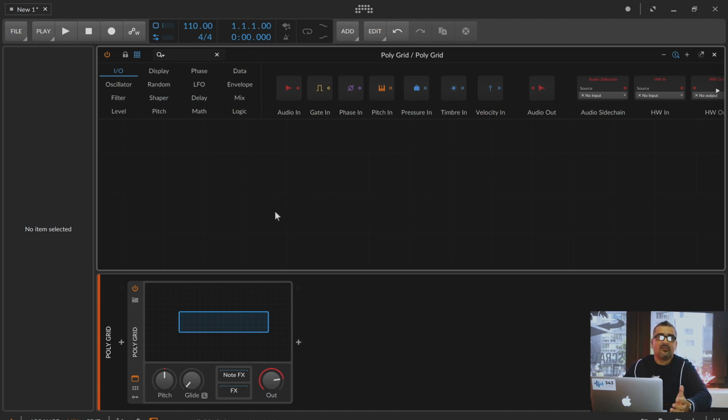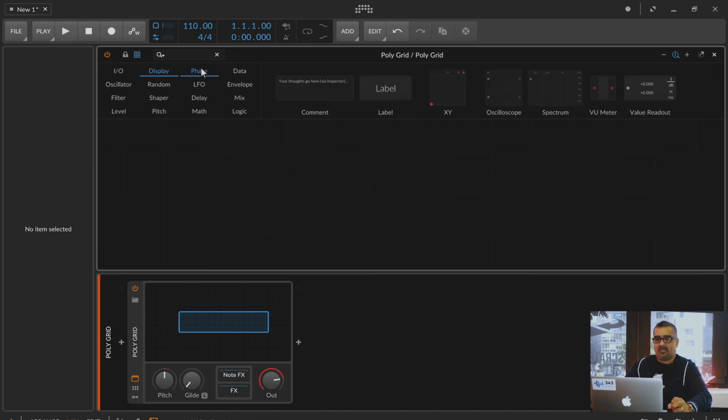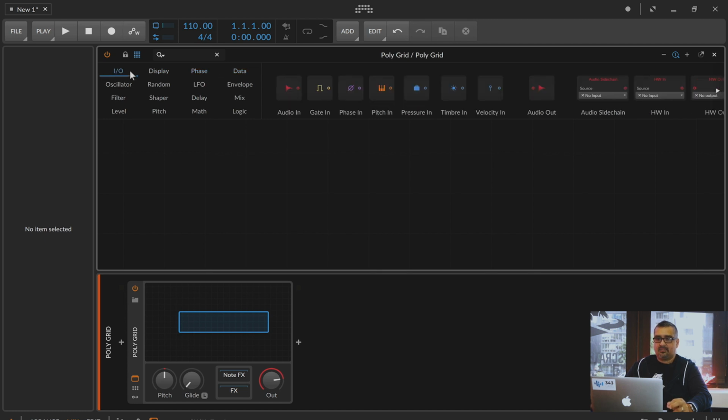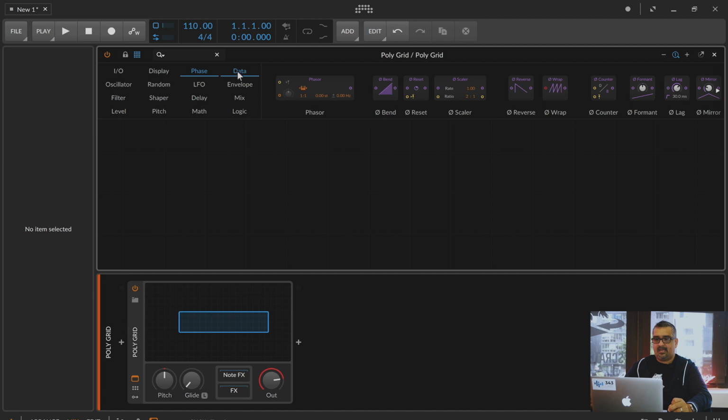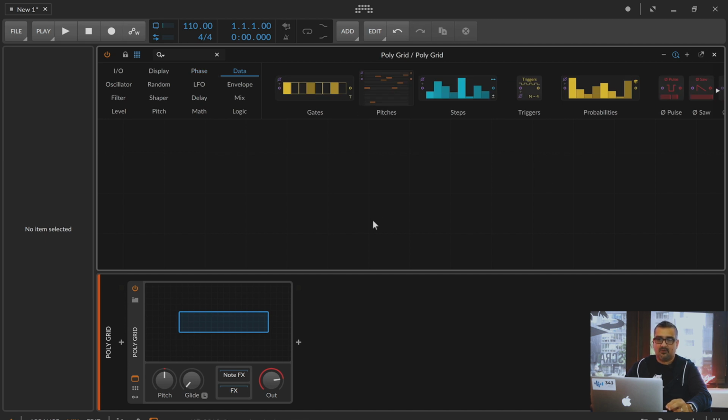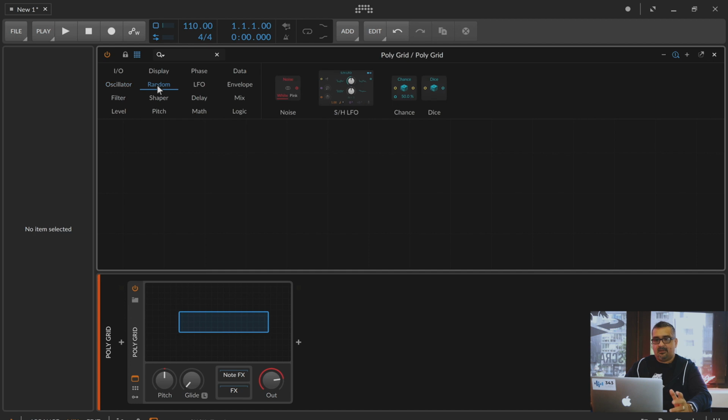First of all, I want to run you through the setup here. We have a list of all the devices up here. Right now, as of today, I think the number of devices is 154. Last time we talked, I think there was 140. I think they might have added some in the meantime, and I guess they'll continue to add them as we go. But what are all those devices? Well, we have categories here which sort them in a very nice way: inputs and outputs, displays, phase devices, data devices for creating sequencers and so on, oscillators, randomization stuff, LFOs, envelopes, and this list goes on, as you can see here.